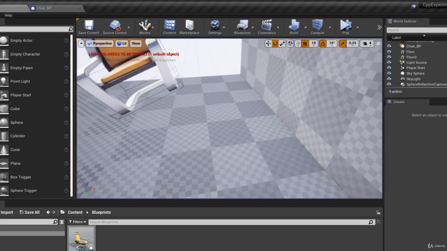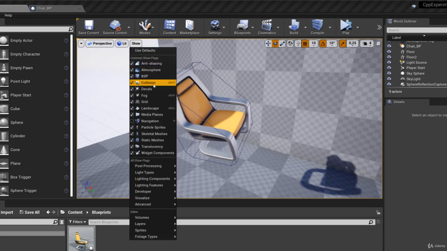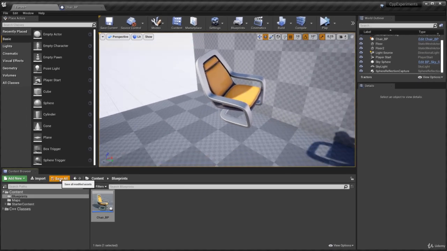So I'll just stop here for a second. You can see that outline, that wireframe. So that again is in the show menu, and that is collision. So at this point, I'll just save all.